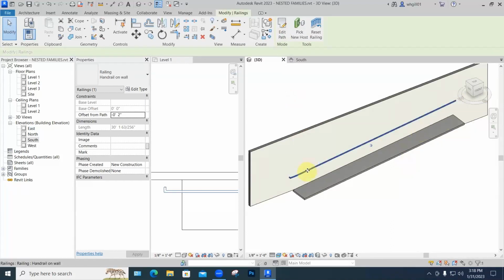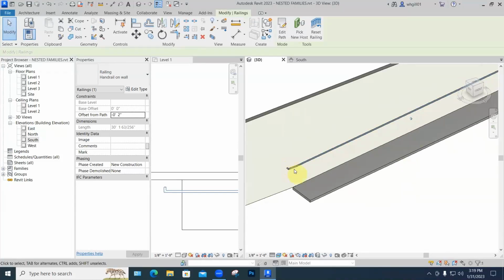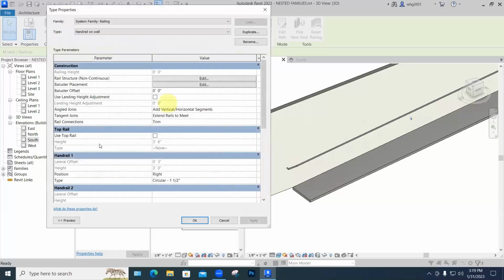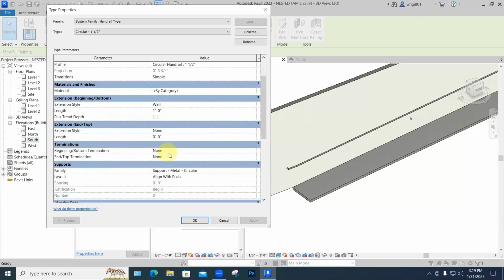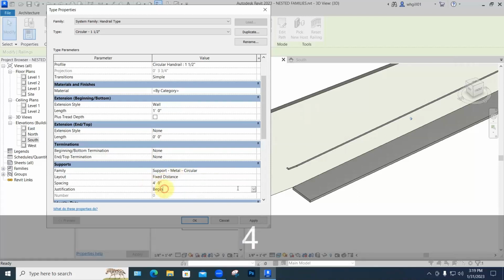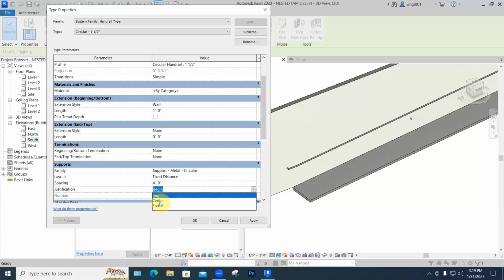What we need to do here is support it. Somewhere we have to be able to tell it, like, do those every 4 feet. Edit type. Position. Supports. Fixed distance. Oh, there are no posts. Fixed distance, spacing, 4 feet, justification, center, apply. Okay.